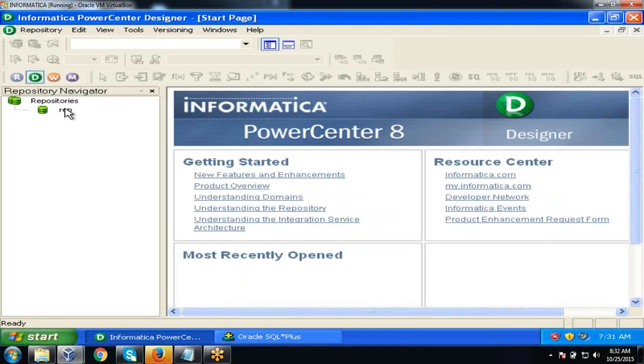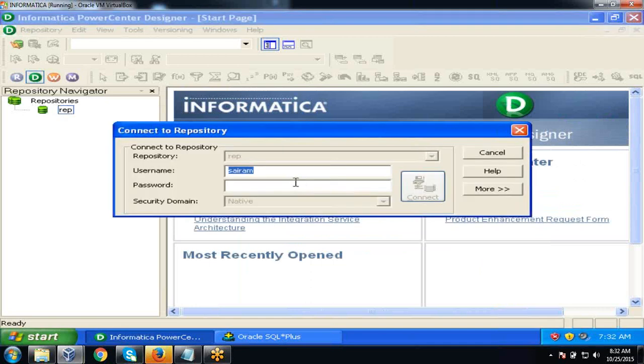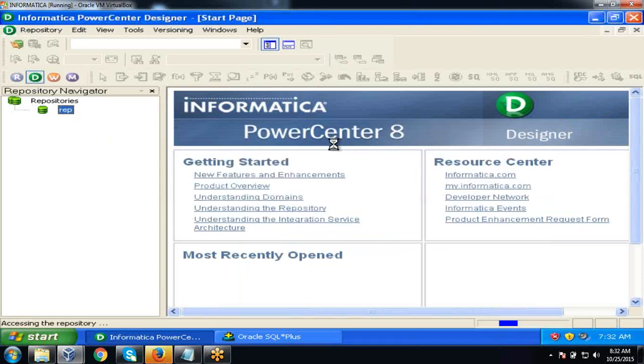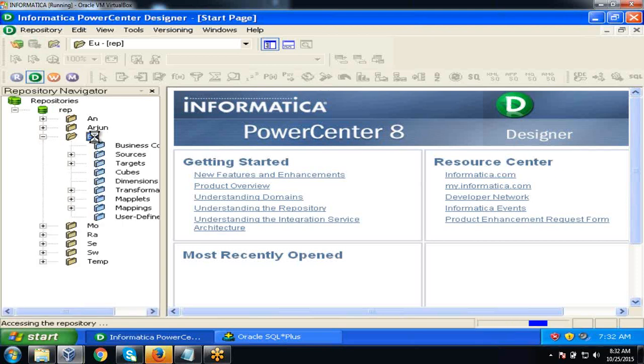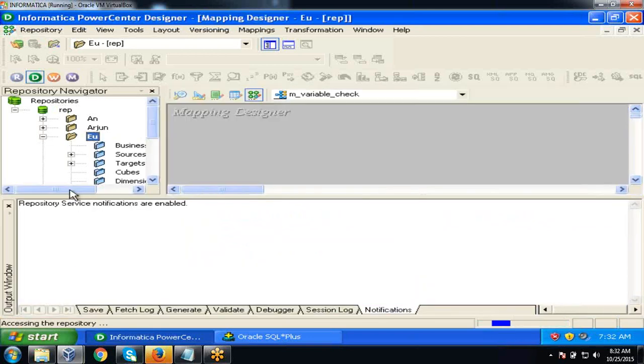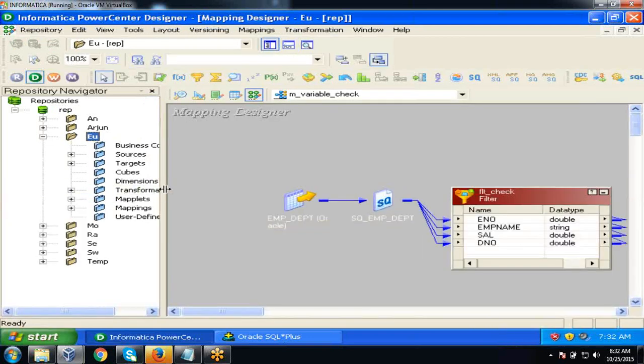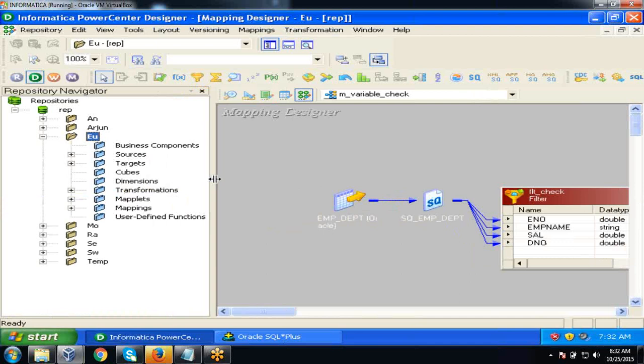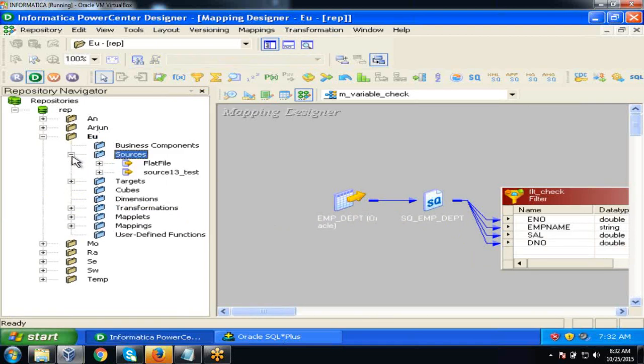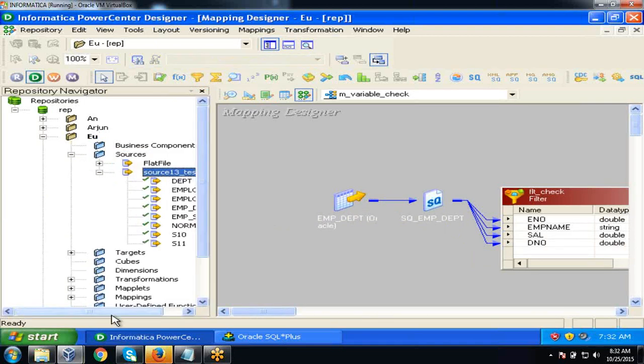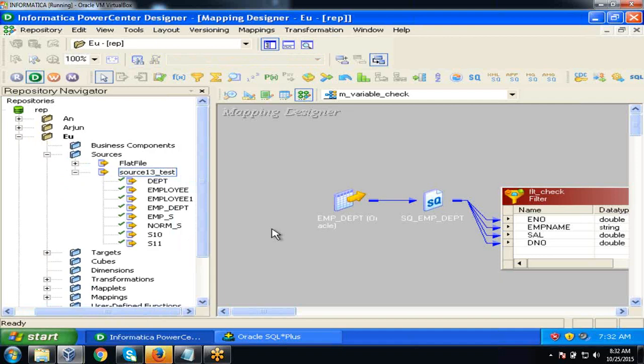So first of all, I am connecting to the repository. Enter the user ID and password. Click on connect. Now double click on your folder. First of all, we need to verify whether our source and targets are ready or not to create a mapping. My source is not available here. I am going to import my source using the source analyzer tool.